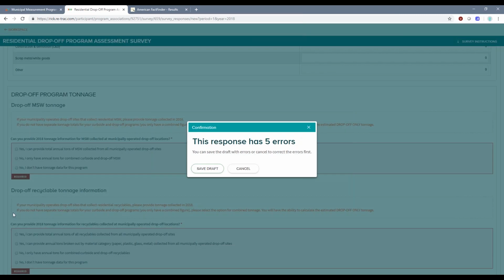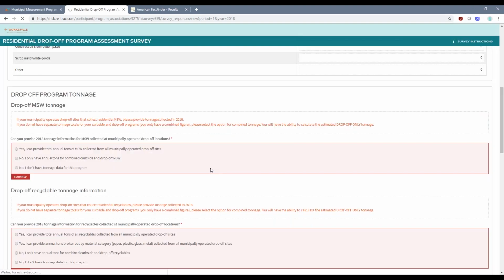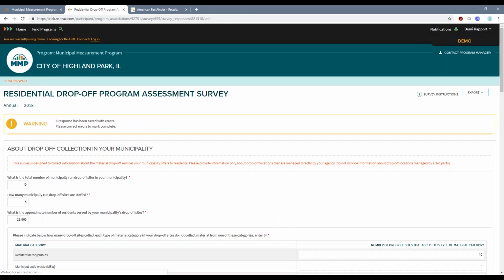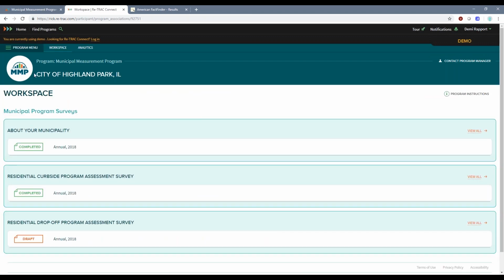So you see it will indicate that there are some required fields that I have to complete. It'll be easy for me to find those later, but I'm going to go ahead and save a draft. This will just bring me back to the top of the page, letting me know that this response has been saved with errors, and I can go back to the workspace. So now you can see that the survey status has changed from new to draft.